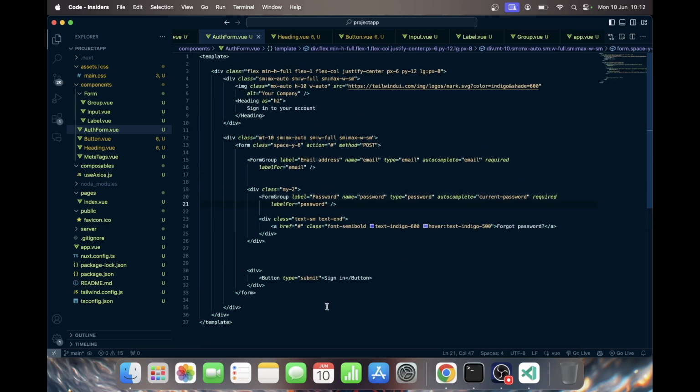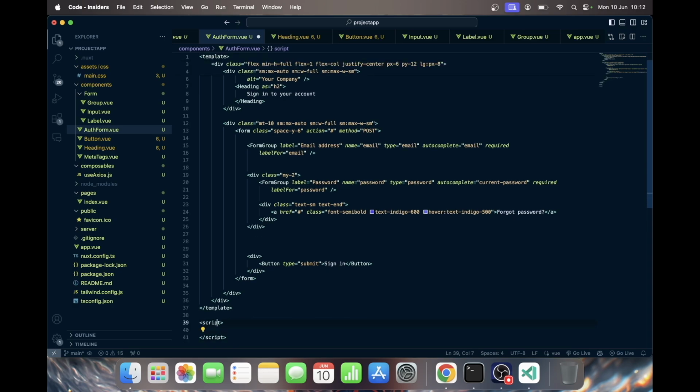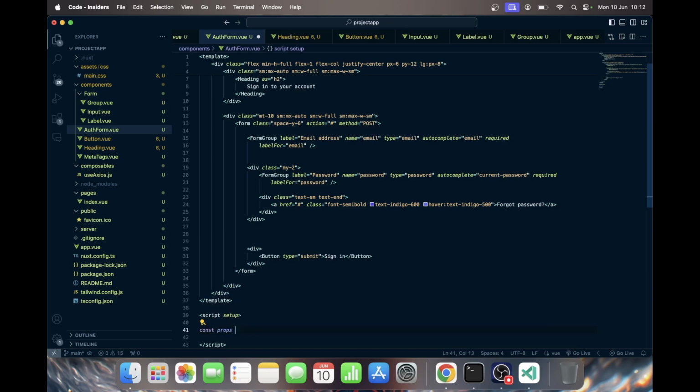Now let's make this auth form also reusable. So what I want is, just need to make sure that if it's a sign-in form, then sign in. If it's a sign-up form, then sign up, something like that. So here I will have define props. First we'll need script setup. Now here I need to store it in a variable, so const props, define props.